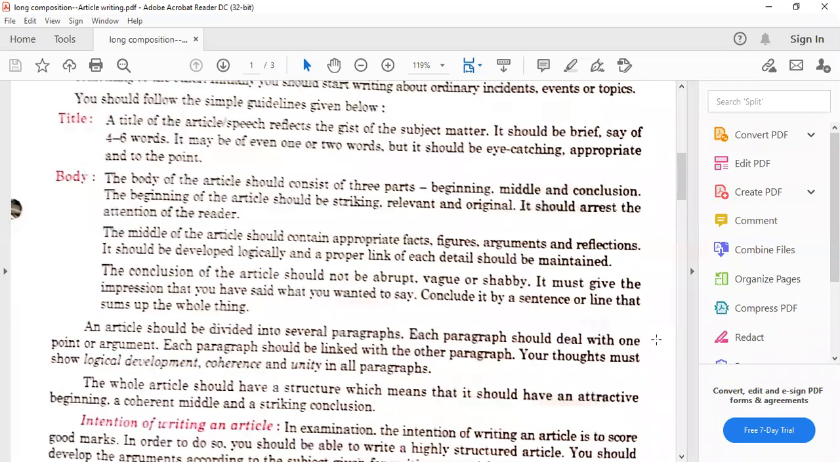जिस topic के बारे में आप लिखना चाह रहे हो, उस topic से related topic आपका title होना चाहिए, so that from the title one should come to know what is given in this article. It may be of even 1 or 2 words, but it should be eye-catching, appropriate, and to the point. Eye-catching means आपने इसको बोल्ड करके लिखना है जब आप आर्टिकल स्टार्ट करते हो, जो भी आर्टिकल है इसको बोल्ड करके लिखना है, so that it can be eye-catching and then it should be attractive, appropriate according to the topic.